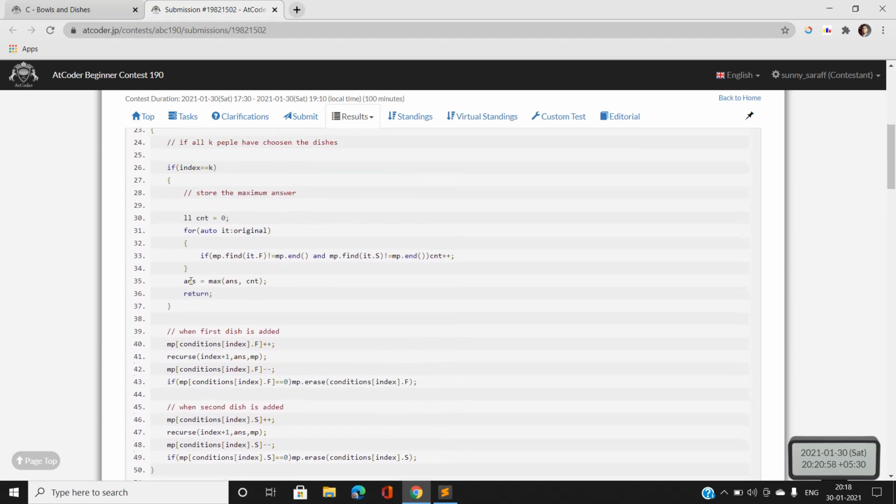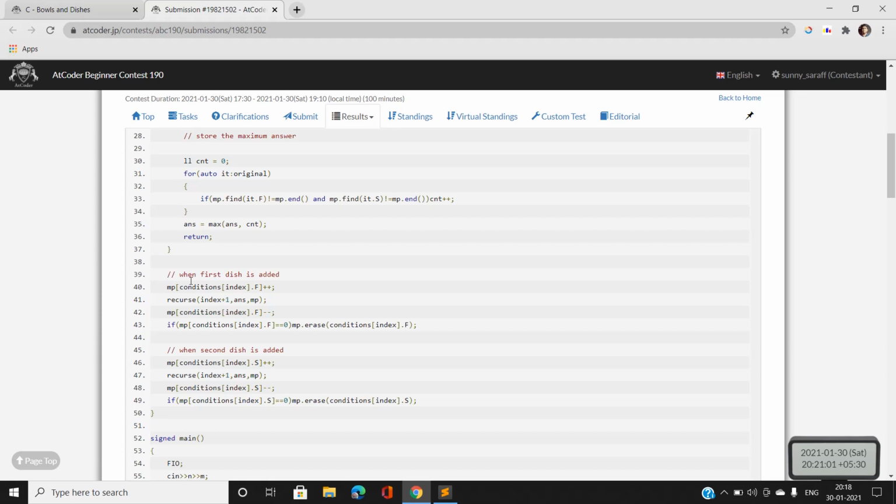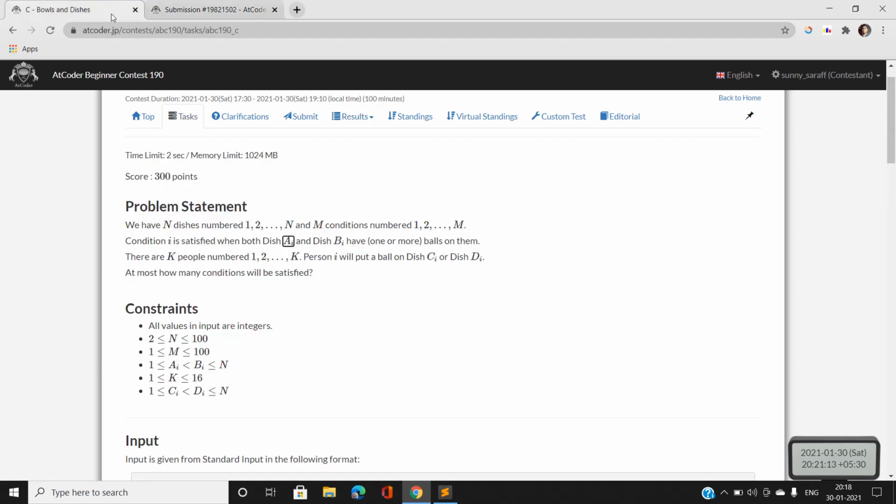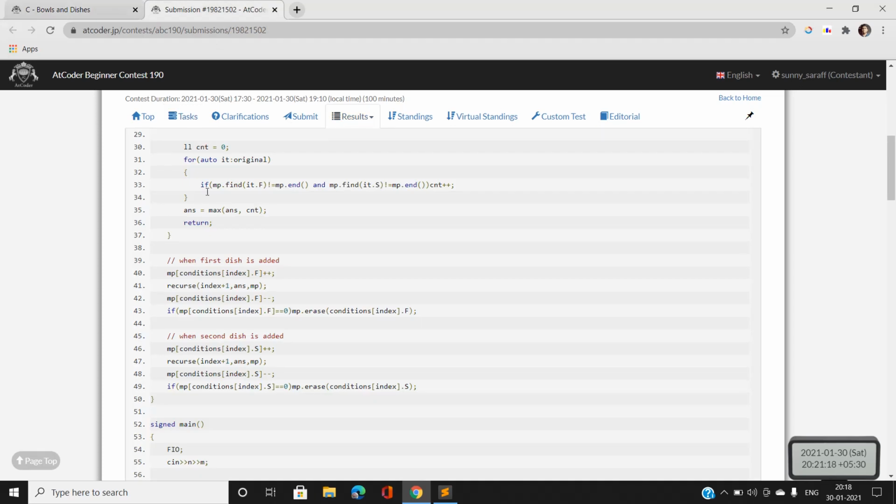Now if index doesn't reach k, that is if i belongs to any of the values from 0 to k, then what I am going to do is suppose the person chooses the first index. If the person chooses the first value, let's say the person can put a ball on ci or di. So let's say the person chooses the ci dish, then I'm going to push that entry into a map, that is mp of conditions of index dot f, where index is going to denote the index of the person, and first f is going to denote the first value, that is ci, and I'm going to push that into a map.